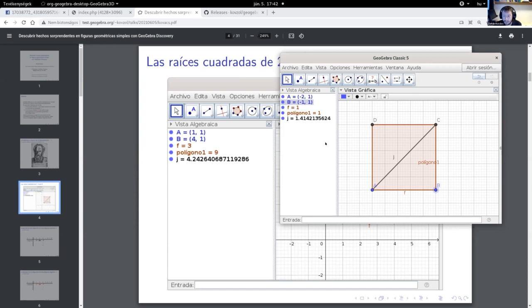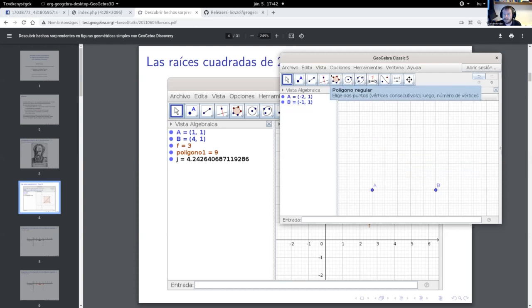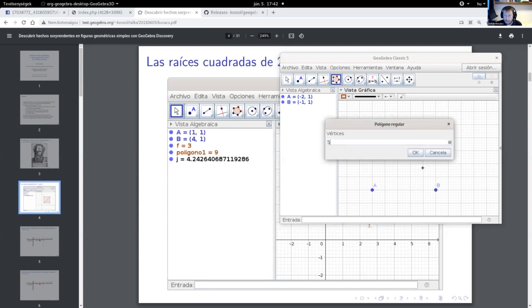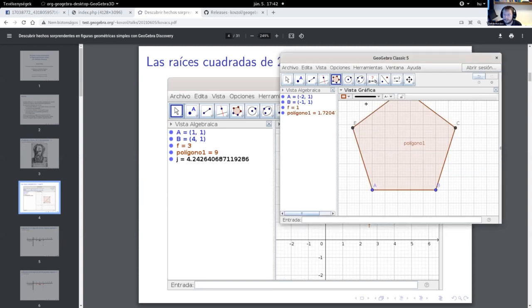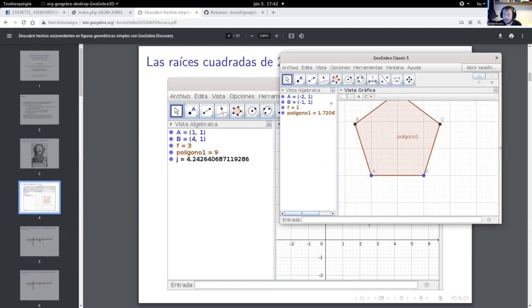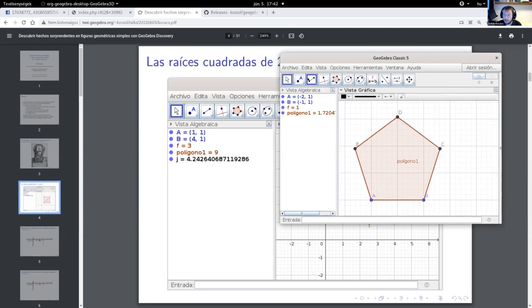Okay, we can continue this with different regular polygons. So let's try what happens if I just remove this one and create a regular pentagon. So a regular pentagon is a bit different, and I can try to connect again A and C. Actually, it doesn't matter, because the other diagonals are also of the same length.